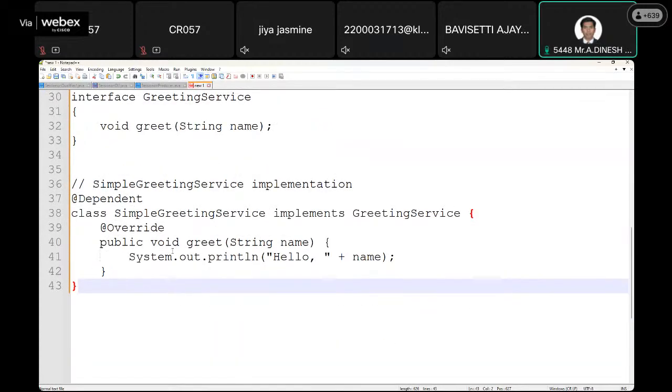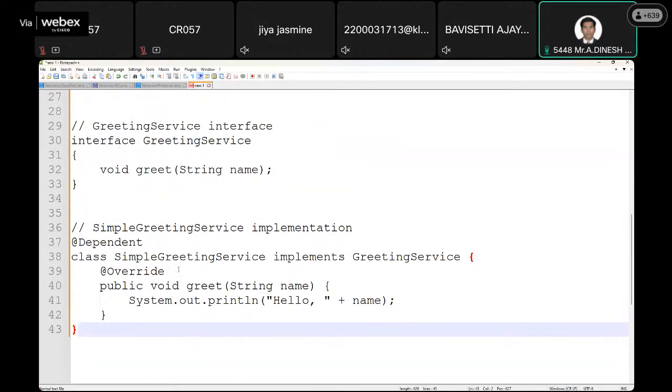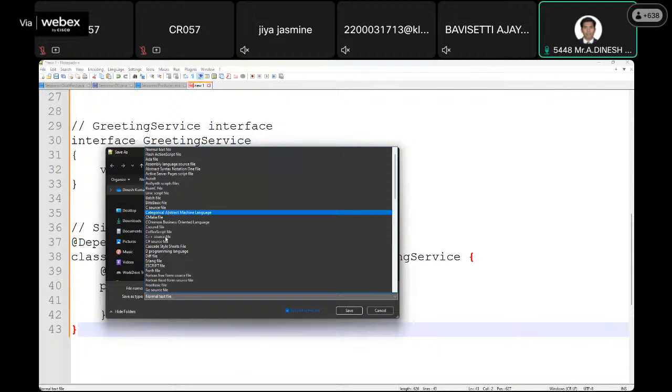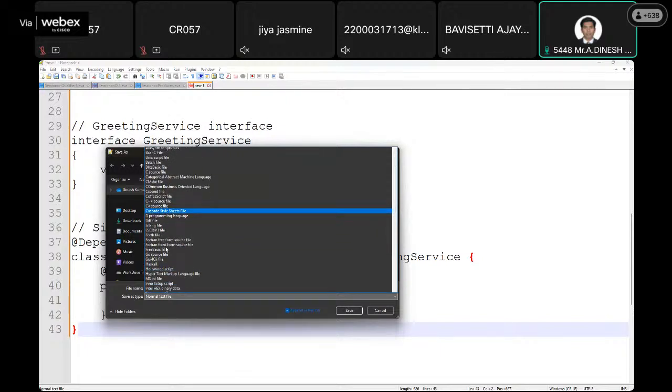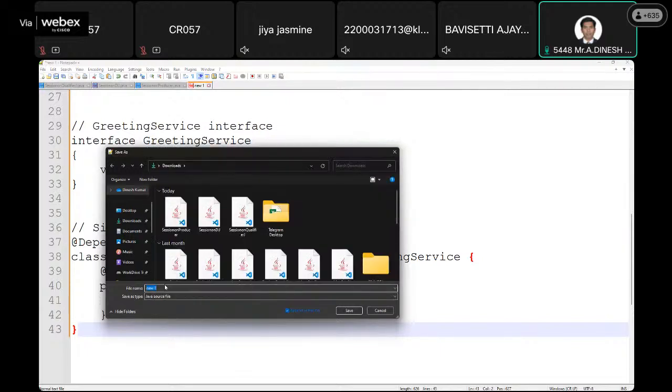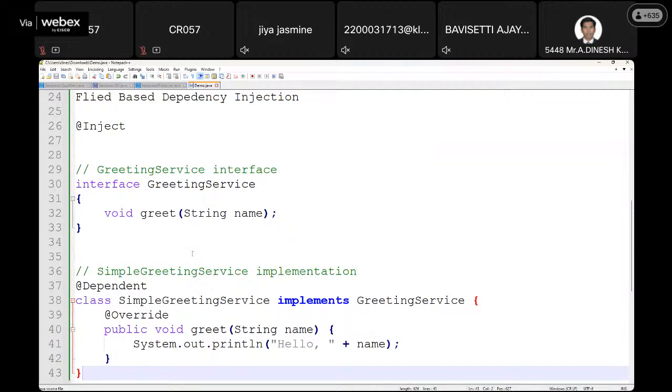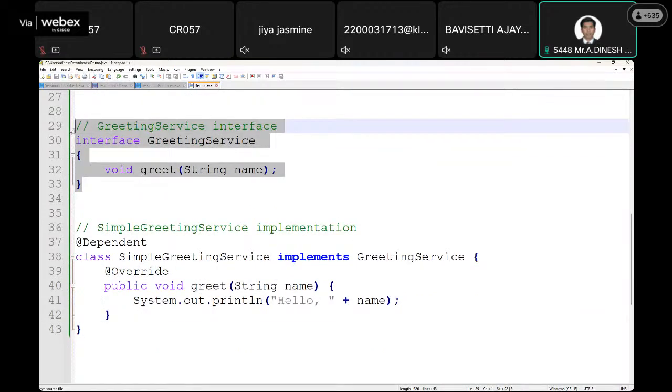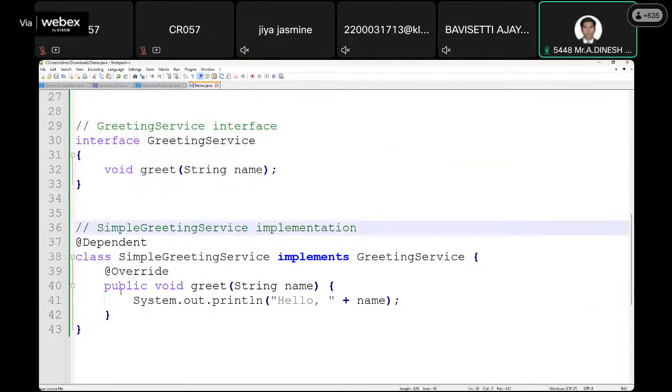So now I'm going to implement the created interface here. Let's save this in Java source manner so that it will be easy for you. Okay. So I already created one interface. Next, I created a class which is called simple greeting service class. There I'm implementing the created interface.